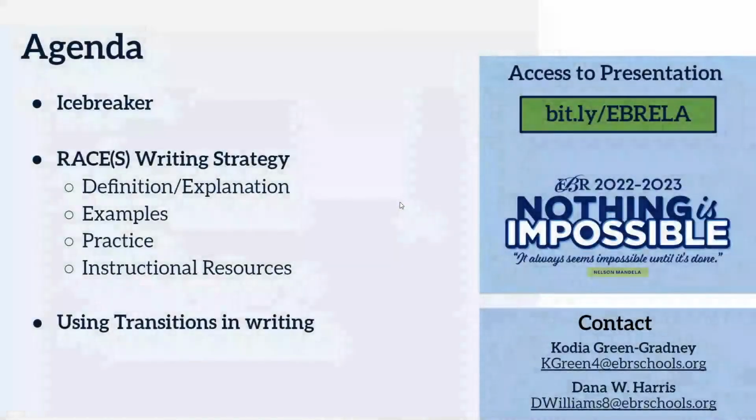Now, let's do a brief review of today's agenda. First, we'll have a quick icebreaker. Then, we'll go into a breakdown of the RACES writing strategy. We'll discuss definitions and I'll explain. We'll have some examples and some practice. And then I will also show you where you may find additional instructional resources. We will close with discussing using transitions in writing.